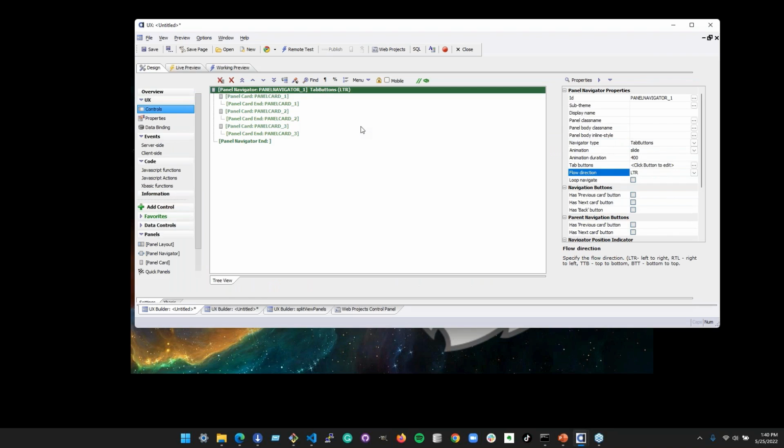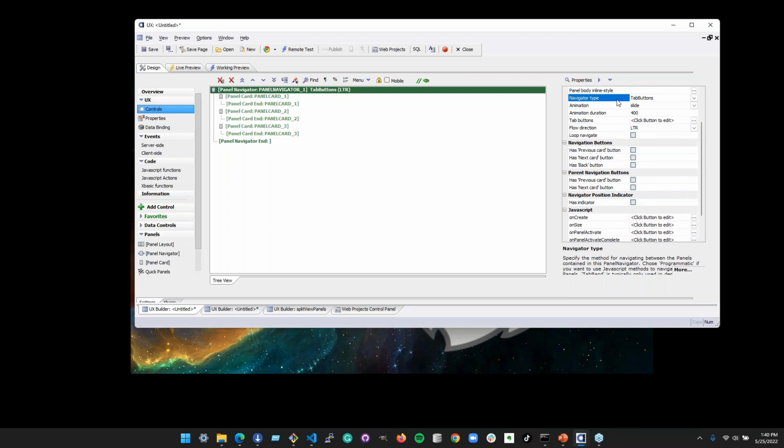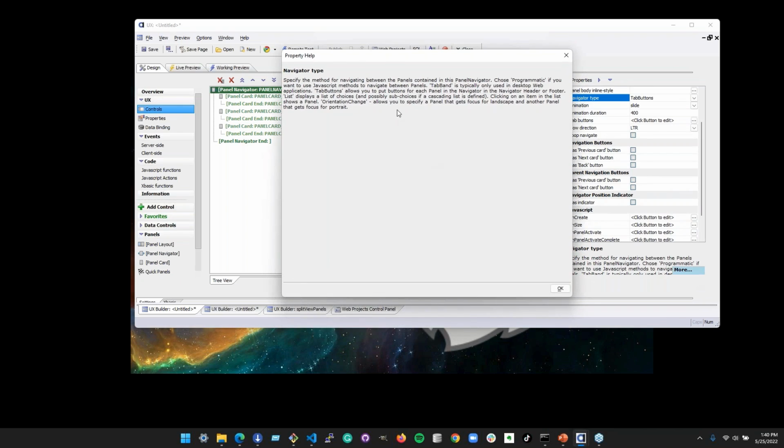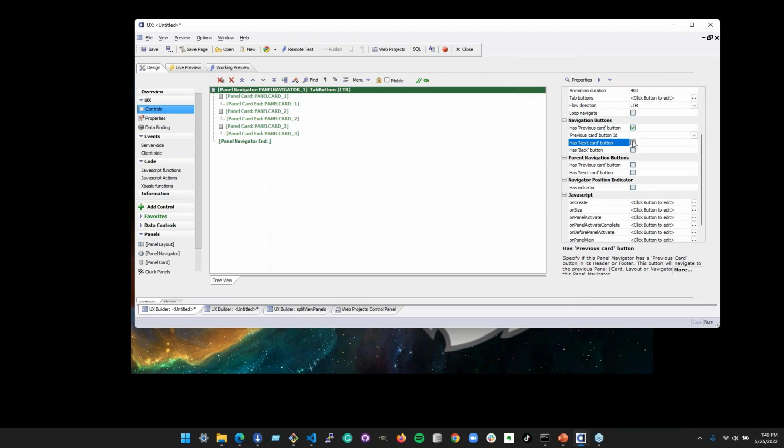So I have tab buttons. Let's see here. Let's click on more. This kind of describes what you can do. Tab buttons, you have a button for each panel in the panel navigator in the header and the footer. So we need to add buttons for this. Let's say it has a previous card and a next card. And let's add a header here.